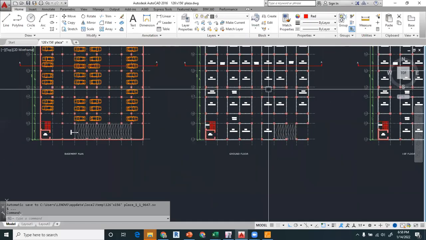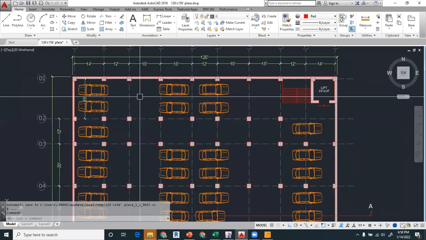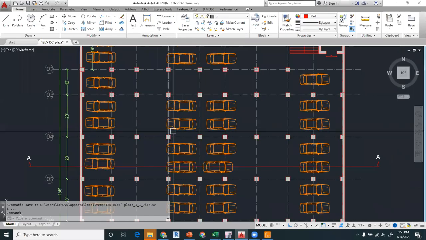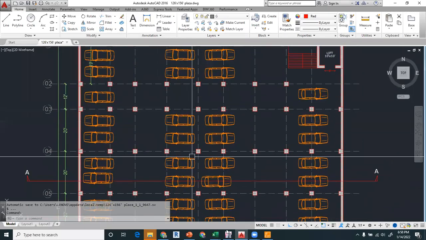We will go to the maximum span we are having, which is this. This is 20 in this direction and 15 in the other direction.